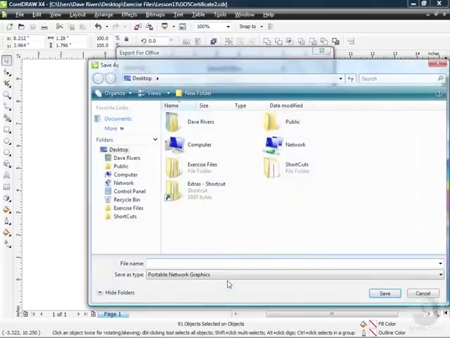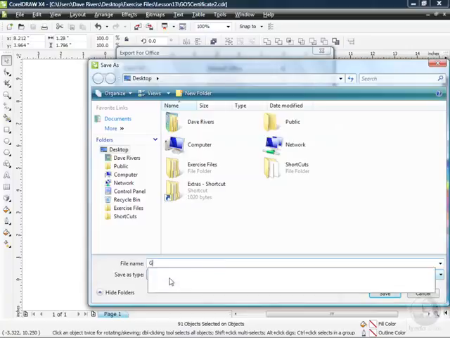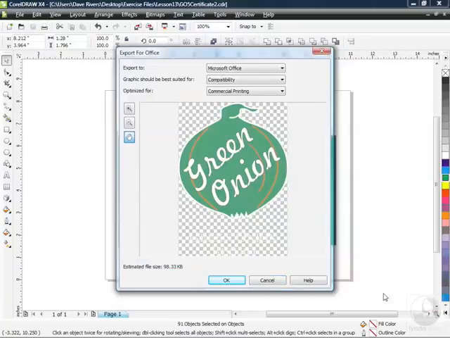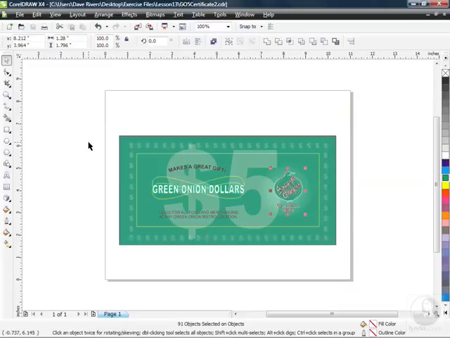And this is going to be exported to the location I choose, my desktop. Notice that the Save As type is PNG, or Portable Network Graphics. And this can be used in any of those Office applications, for example, Word or presentations. And of course, if it's going to be printed, it's going to be a nice high quality. So I'm going to type in GO logo, and the extension is going to be PNG. So I click Save, and I'm done.